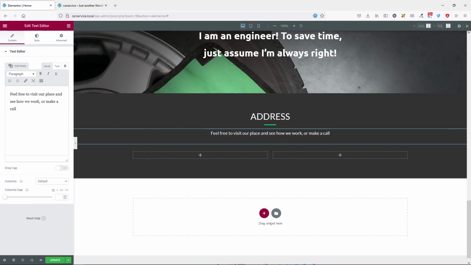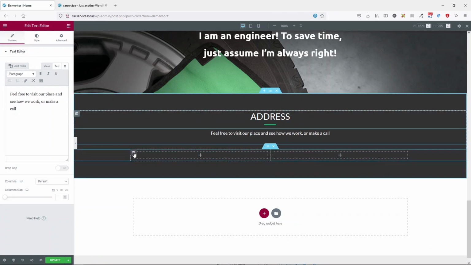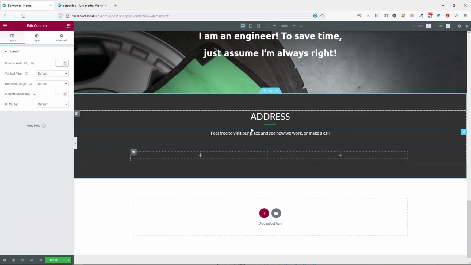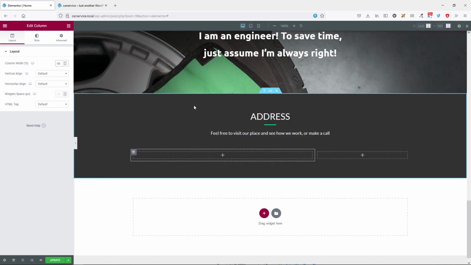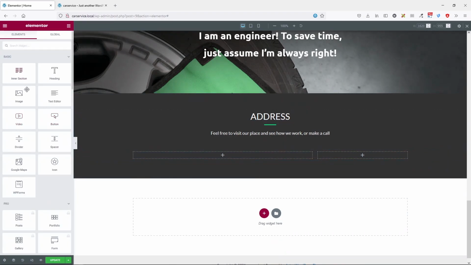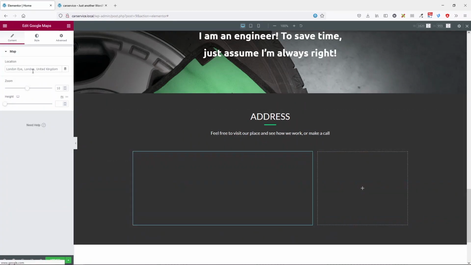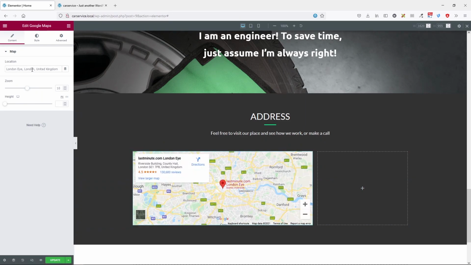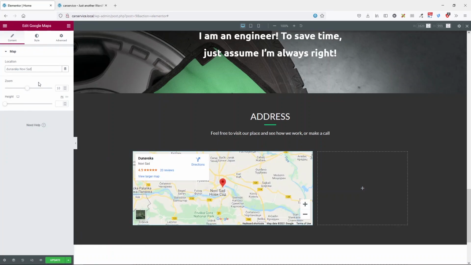First, let's add the map. Before that, let's change the width of those columns. This will be 66% and the right one is 34. Okay, now here add the map. If you don't see it here, just type map, Google Map or whatever. Oh, we need to add our location. This is the Dunavska from Novi Sad in Serbia. Of course, this is a random address.